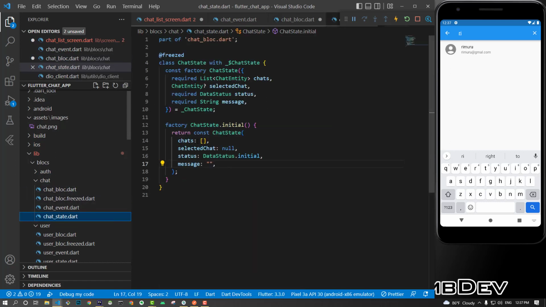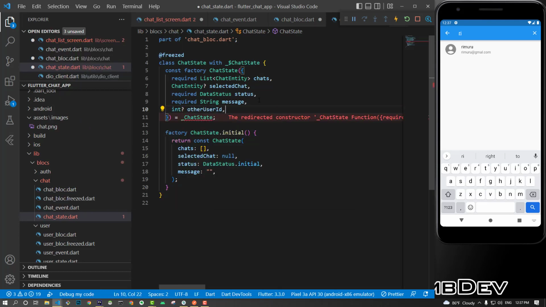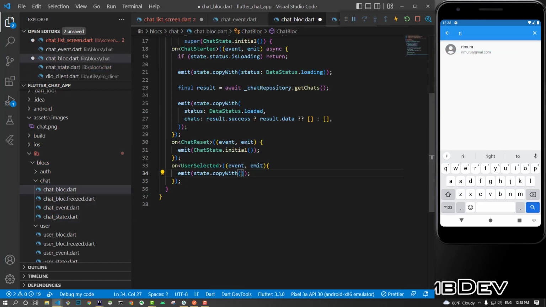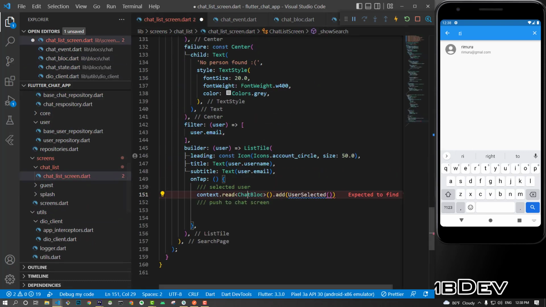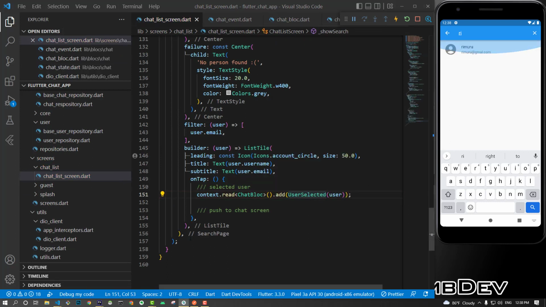In chat state, we need to add another property called other user ID to make it easier to determine whether we access this chat screen from the search or from the chat list. We don't have a chat screen yet, so let's create one.